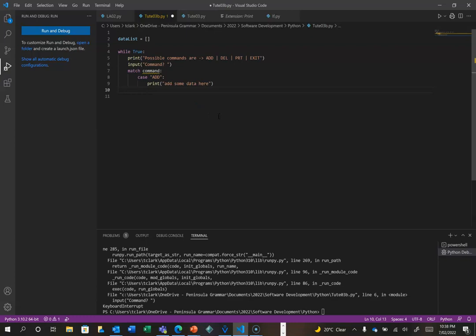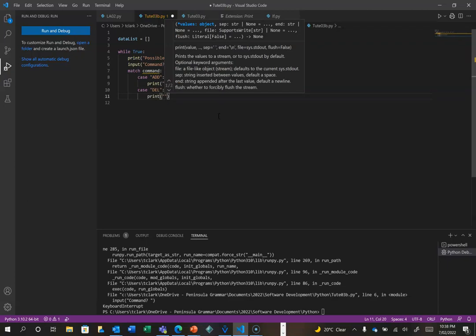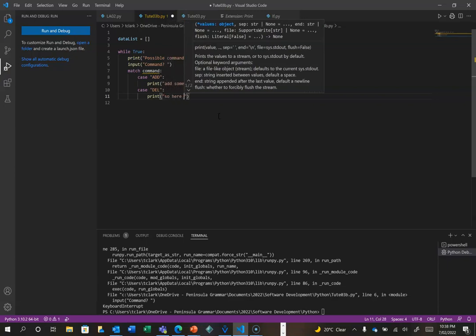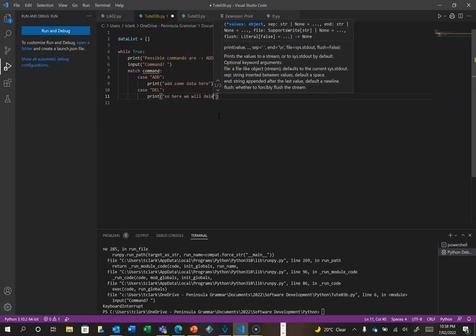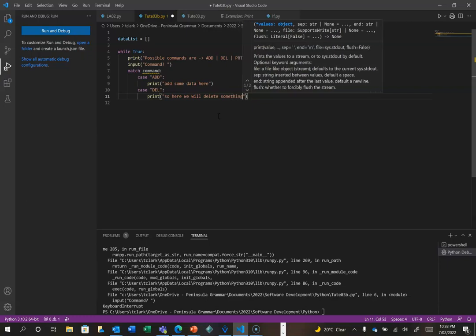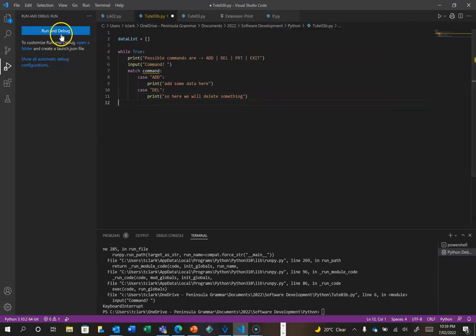And then we'll just go back in here. Now a lot of case statements require a break statement. Not so in Python. We can just go to the next case. And the next case was del for delete. And let's just see what happens here. We're going to say print, and we'll see if this is starting to work by testing this. So here we will delete something. Okay, so let's just test this to see if it works.